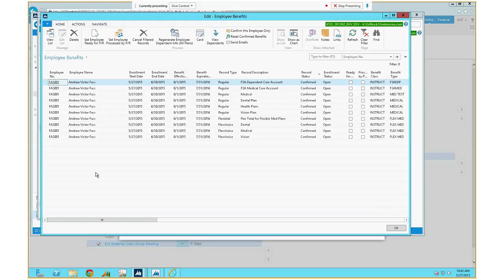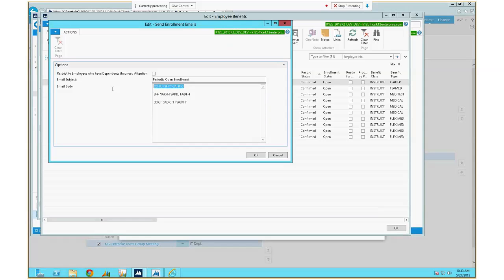Let's say you want to set filters for maybe people that haven't responded, or maybe people that chose a certain thing, or just everybody in general. But you can go and filter based on whatever you want. And then once you've done that, you can click on this button here. You can change the subject. You can restrict to employees who have dependents that need attention. That's just a specialized sort of search criteria. Otherwise, the filter that you've set governs. You can type in a body and say, thank you, thanks, HR, and hit OK.